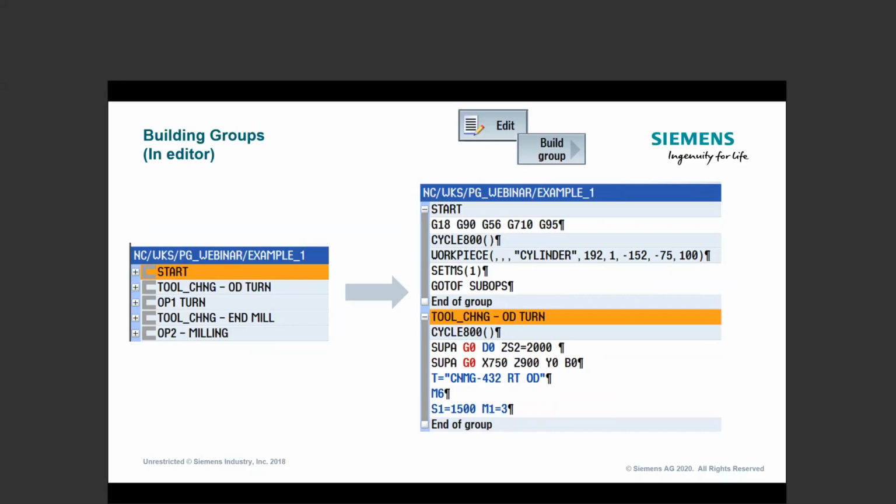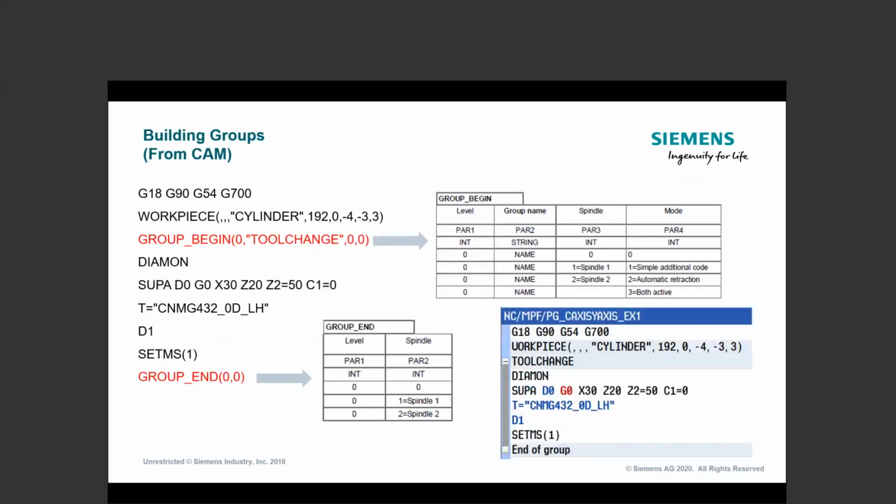From a CAD/CAM posting program scenario, you want to put in these group begin and group end commands. The groups will become very important once we get to multi-channel lathes. So upper turret, lower turret, that's how we direct where our toolpath is going to be to move our upper and lower turrets around. As long as I have a single path, I really don't need any of those extra variables other than what's in the quotes. That would be the name of my group.